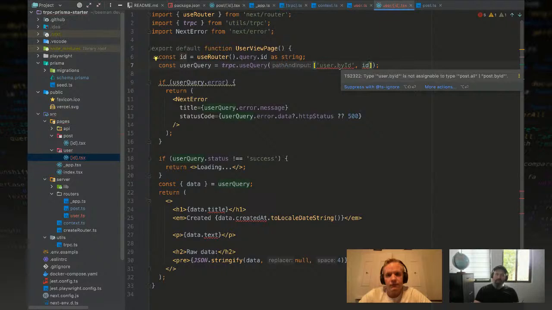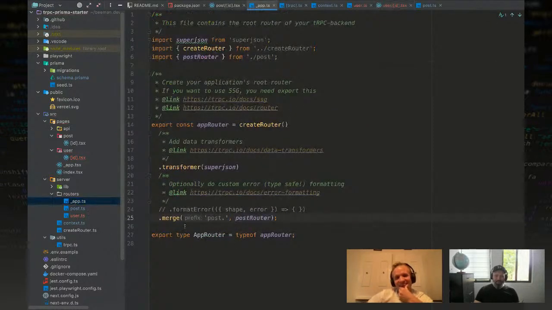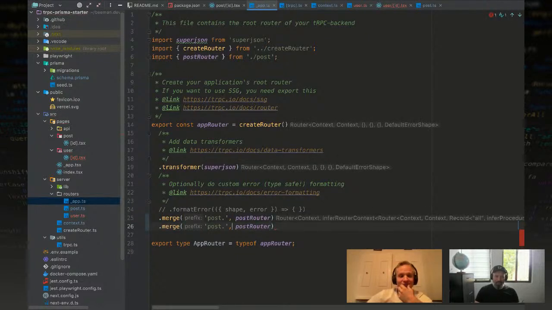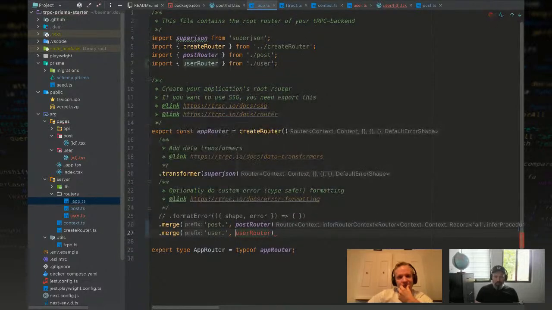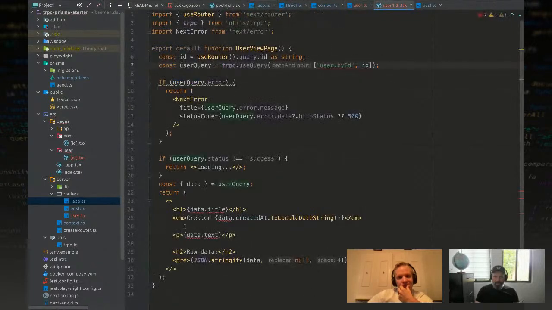But there's one thing we missed here. Can you guess what it is? We have to add the post here. Yeah, exactly. I forgot it. The user router. Yeah. Okay, so now we're gonna import this one, user from user router, and then magically, bam.